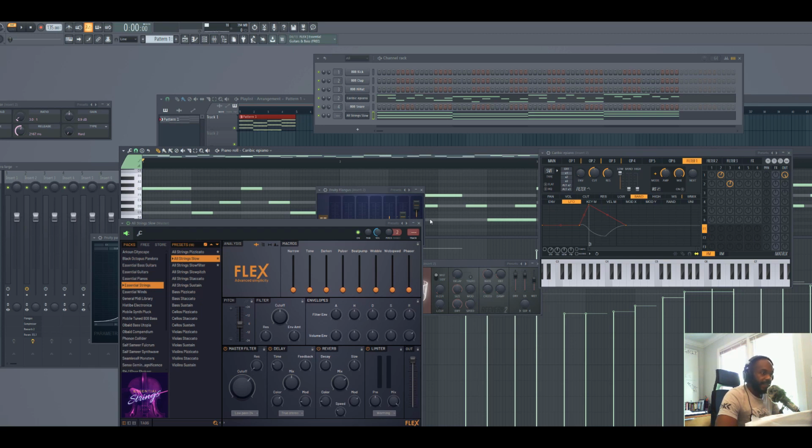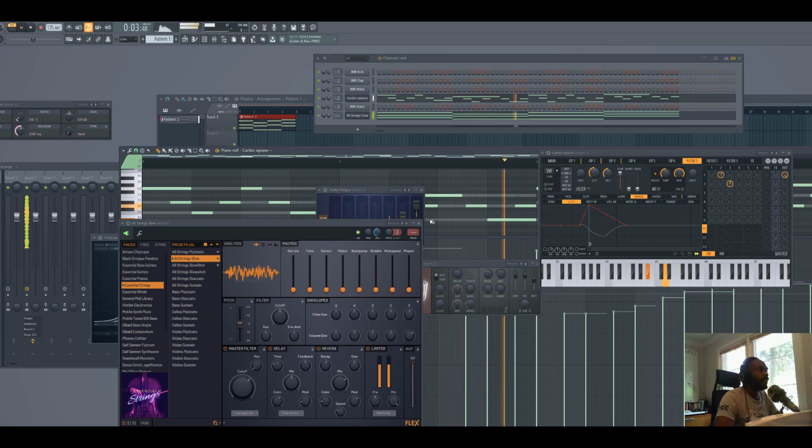How to make a melody in FL Studio 2021. What's up? This is Attic from 808 Beats. I'm going to play a quick melody for you. I'm going to show you how you can easily do a melody just like this.